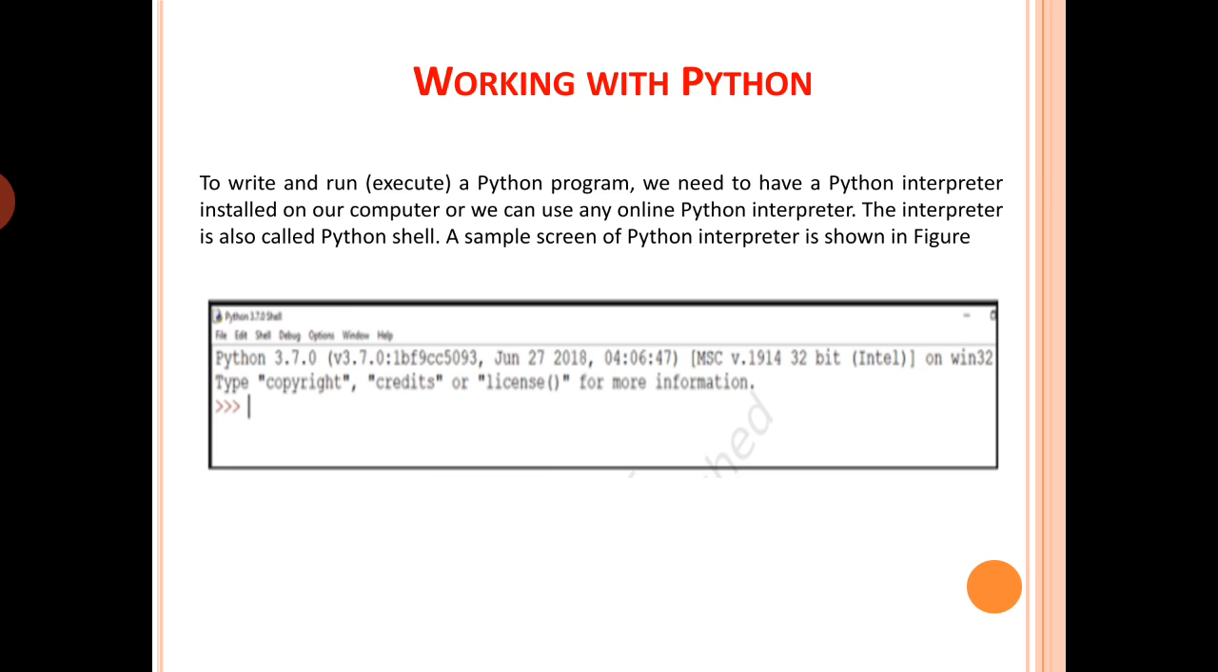Students, let me explain to you working with Python. To write and run a Python program, we need to have a Python interpreter installed on our computer, or we can use any online Python interpreter. The interpreter is also called Python shell. A sample screen of Python interpreter is shown in figure.